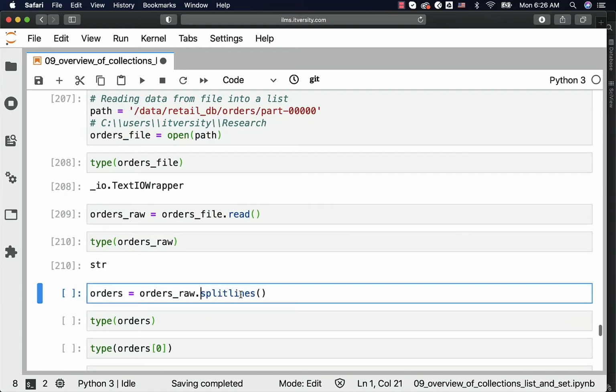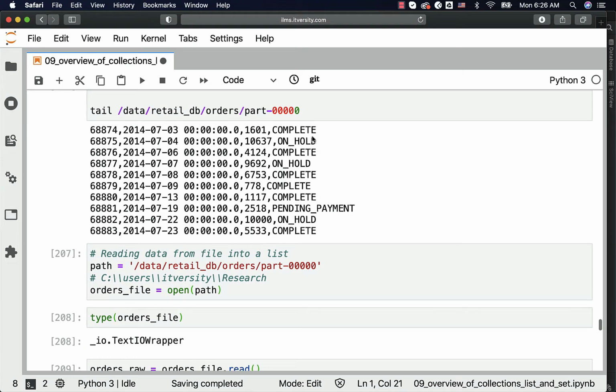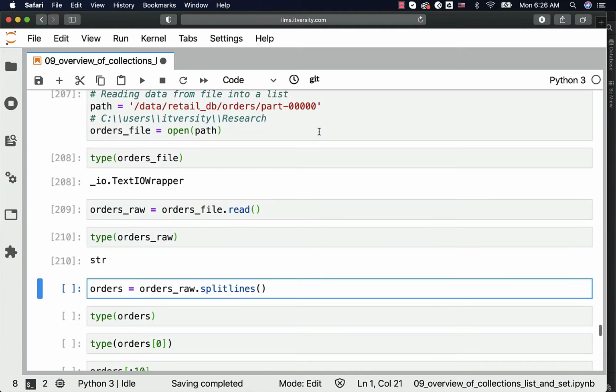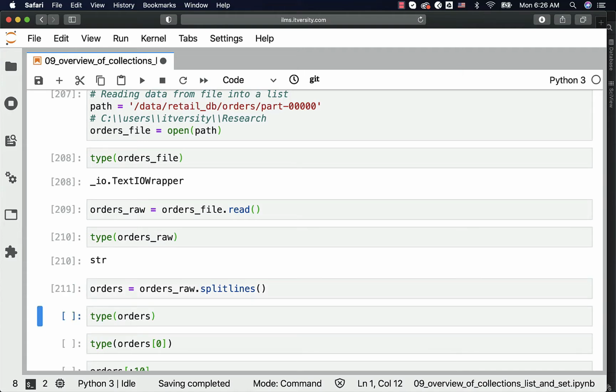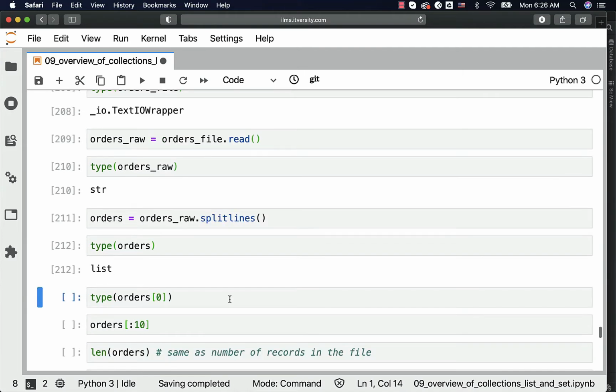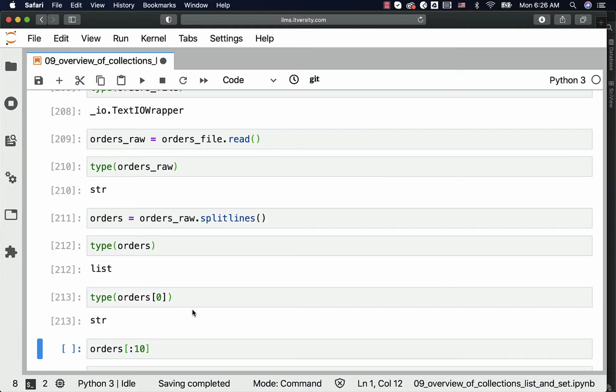Now, using the splitlines function, you can convert a string into a list of strings with newline character as delimiter. In our case, our data is delimited by newline character. Each record is separated by newline character, and hence I should be able to use splitlines to convert a big string into a list of strings. Now let me run this. Let me check the type of orders. It is of type list. You can check the type of one element in the list. It is of type string. So orders is a list of strings.